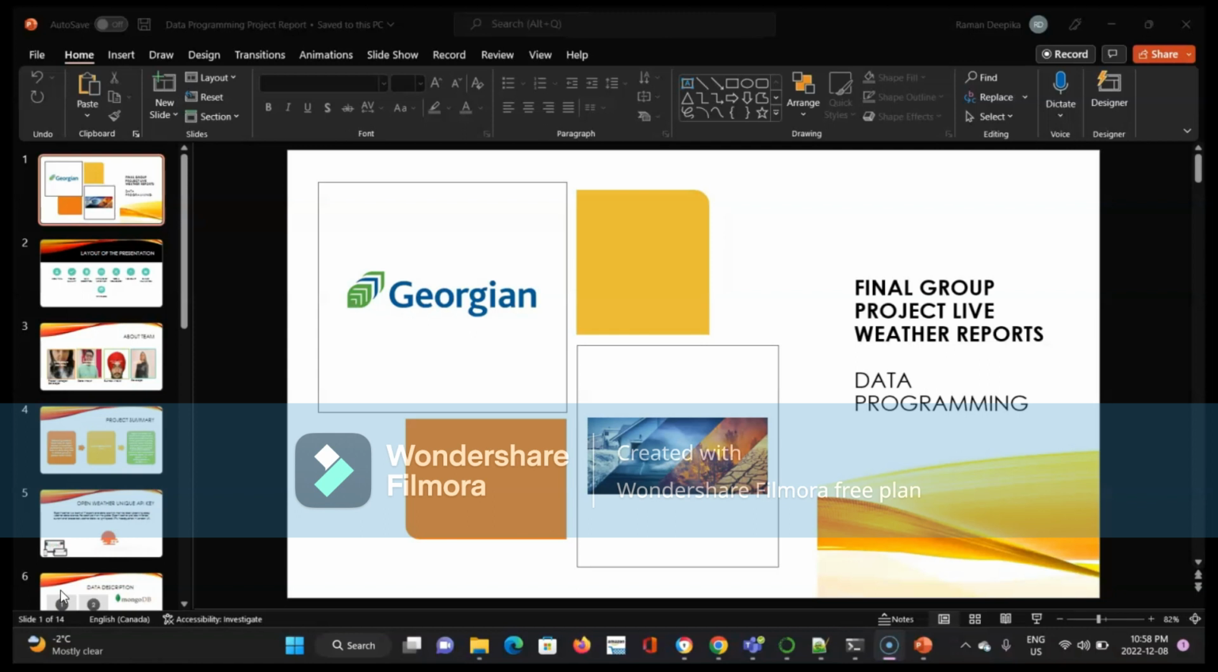Our project is Weather Open API. Before discussing anything, let's jump to the demonstration. Then I will tell you the details of this project.